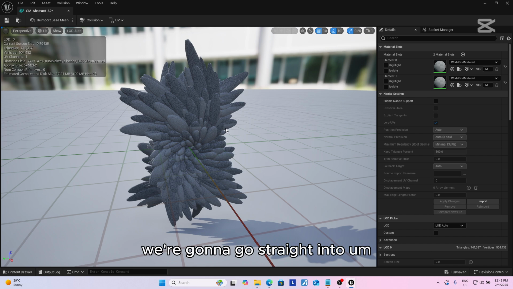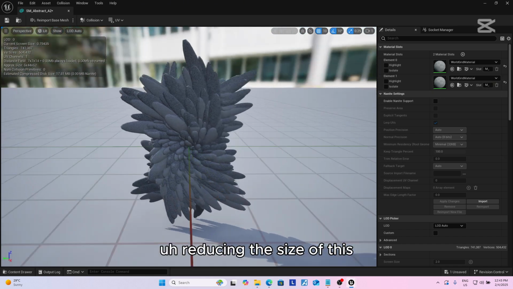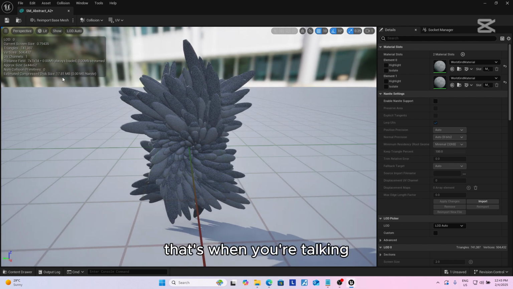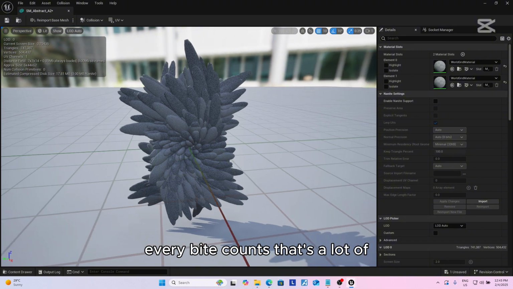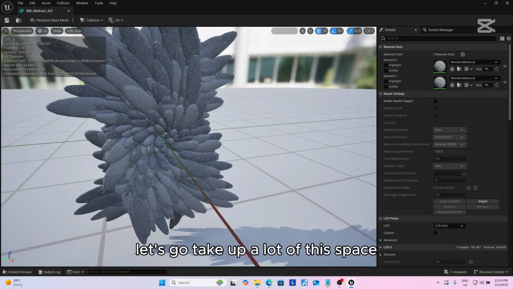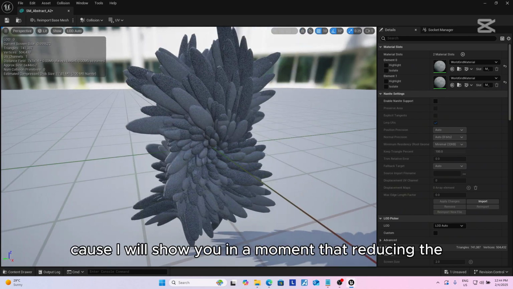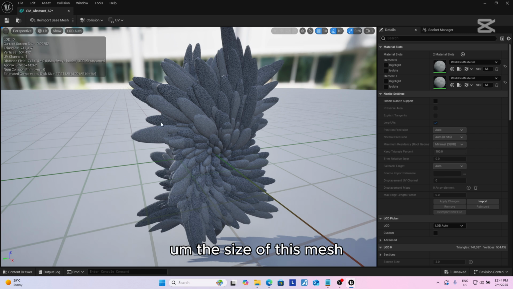We're going to go straight into reducing the size of this. So this is coming in at 17.81 megabytes. When we're looking at rendering and we're looking at UEFN, every byte counts. That's going to take up a lot of disk space that it does not need to, because I will show you in a moment that reducing the size of this mesh, or reducing the complexity of this mesh, is going to have a negligible impact on the quality of the render.